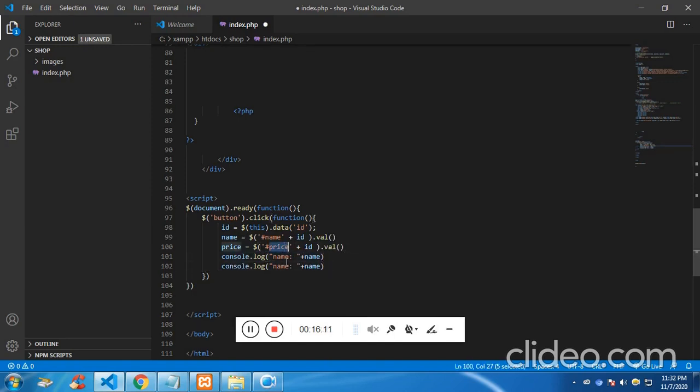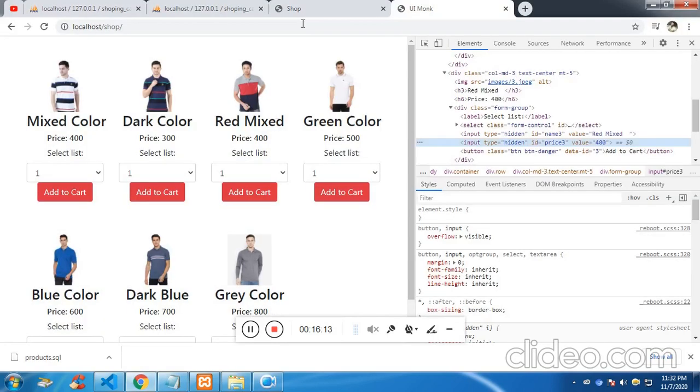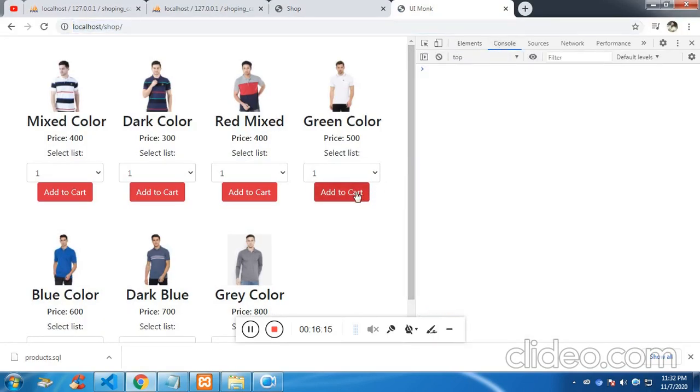And price. Now if I click, if there is no error, it should say green color. Now red mixed and 400. And now dark, based on the click, it is showing up.